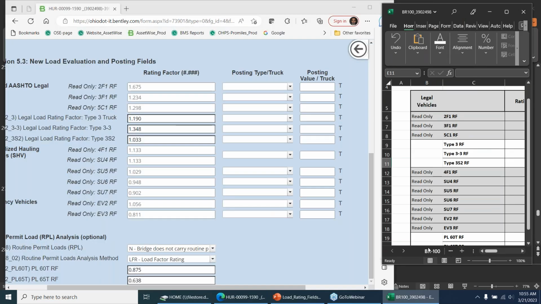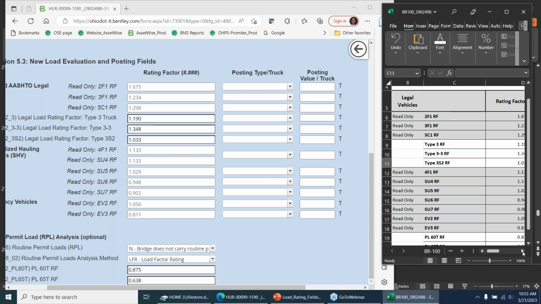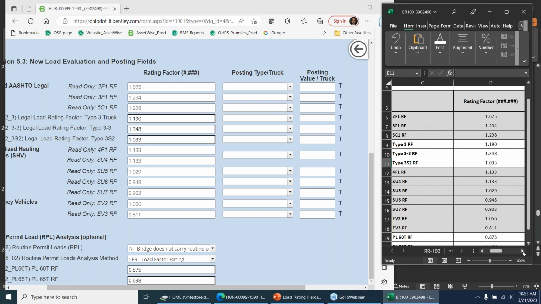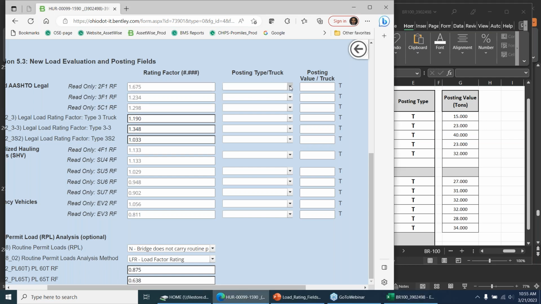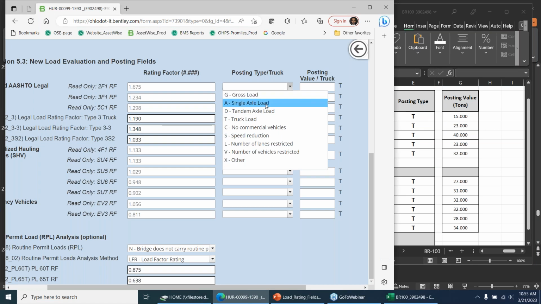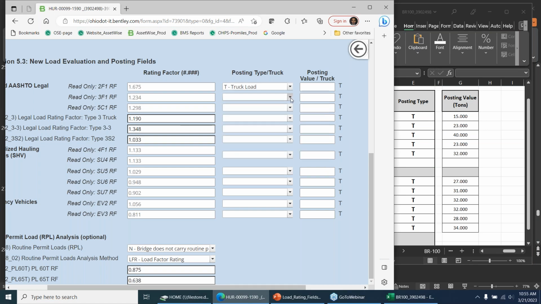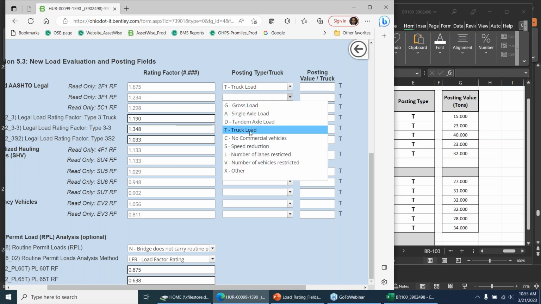So let's try to code this one. Since this bridge requires posting, we are going to be coding, these are all the trucks, they are posted. Since we do it by the truck type, we're going to be coding as T for all.